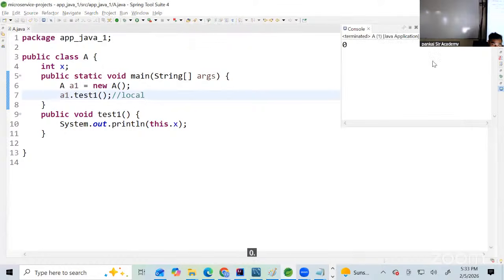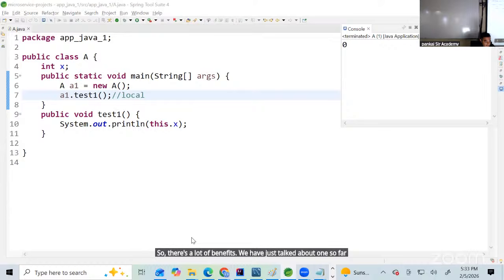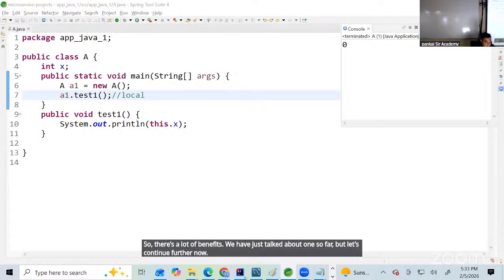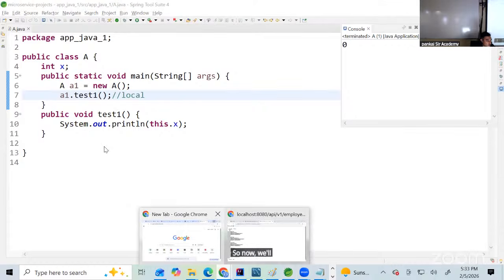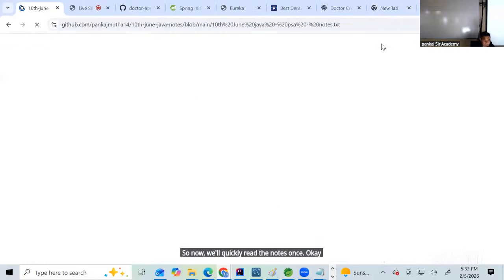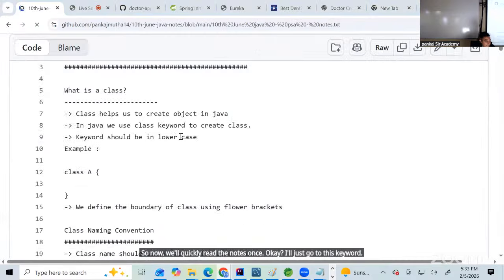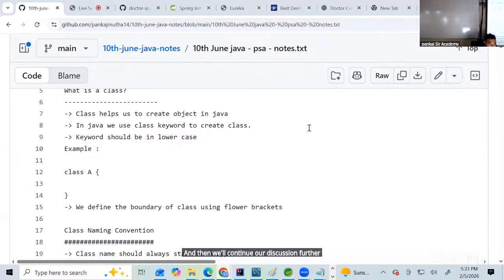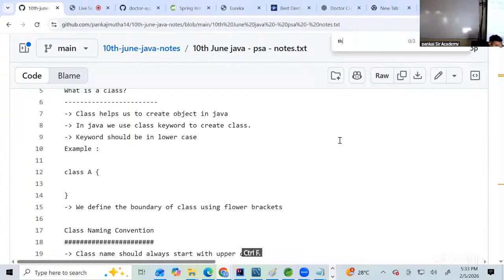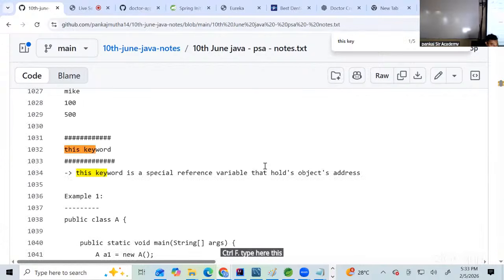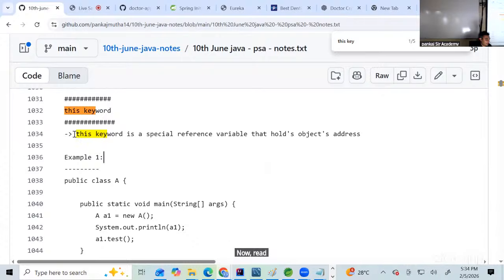Did you get this now? Did you understand this, everyone? So there are a lot of benefits. We have just talked about one so far, but let's continue further. So now we'll quickly read the notes once. I'll just go to this keyword and then we'll continue our discussion further. So let me press Control F, type here this keyword. Now read the very first line loudly.